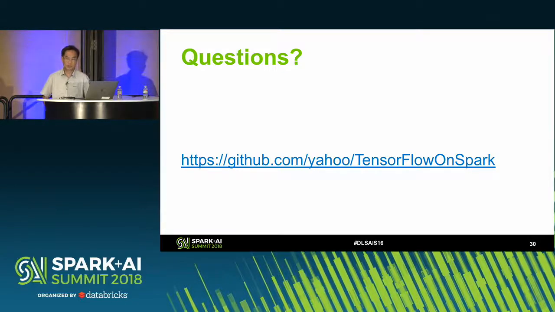Yeah, that's kind of difficult because, again, we're relying on TensorFlow's ability to support other languages. And right now, as far as we're concerned, TensorFlow's primary training language is Python, unfortunately.